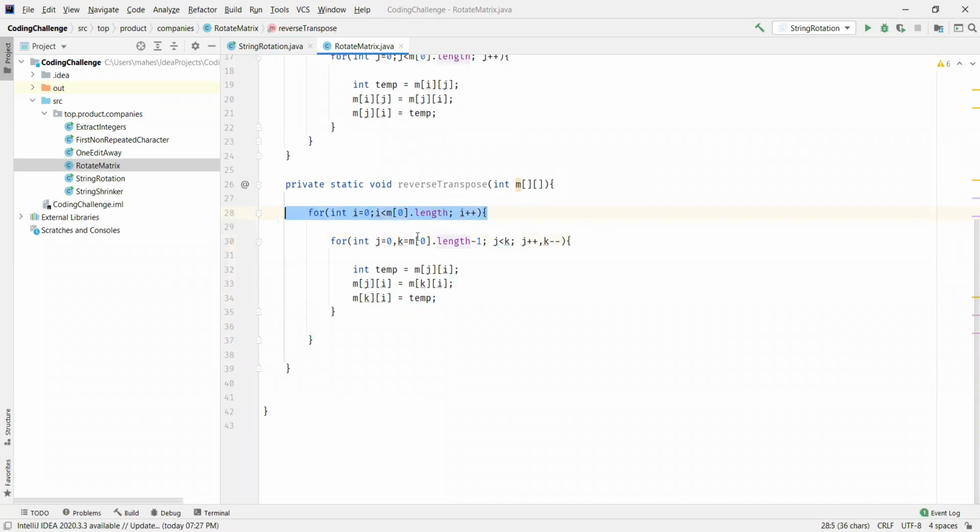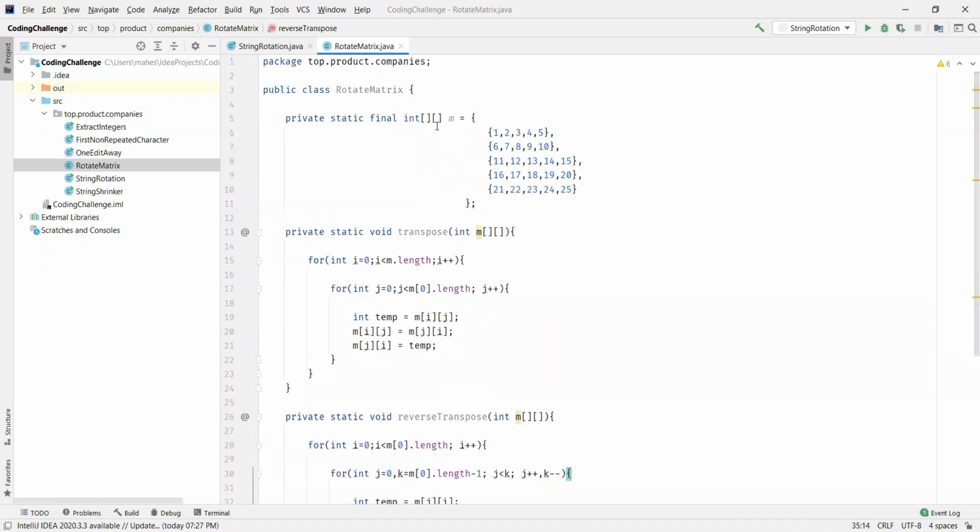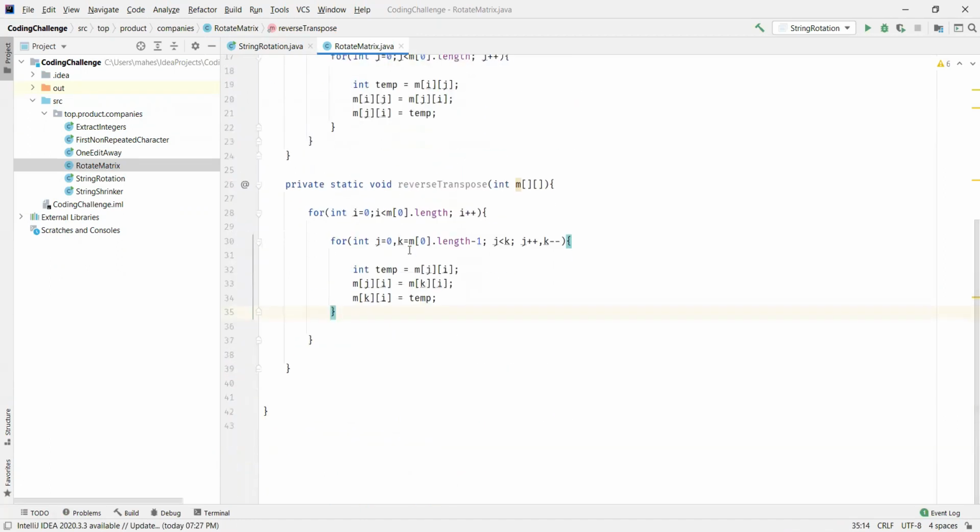And this will happen for each column that we are representing with the outer for loop, right? So this is how we are going to achieve the reverse of the transpose. That's it. We are done with solution one. And to display these matrices, we'll define one more method.